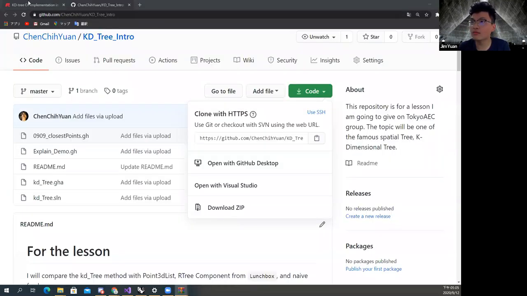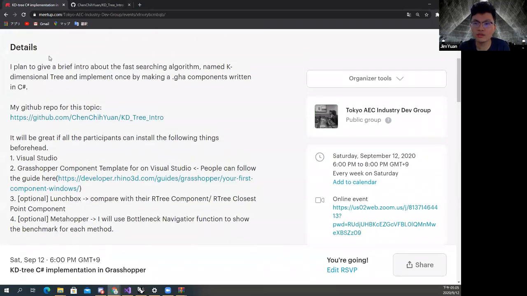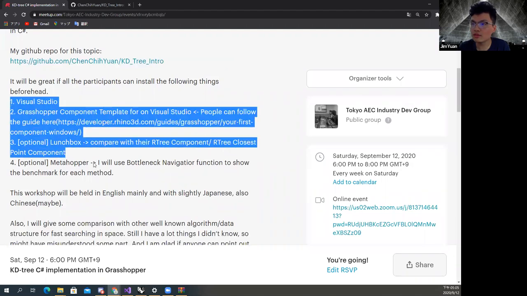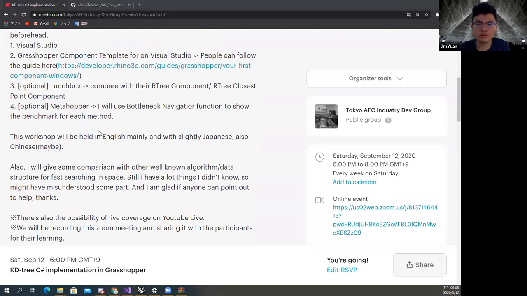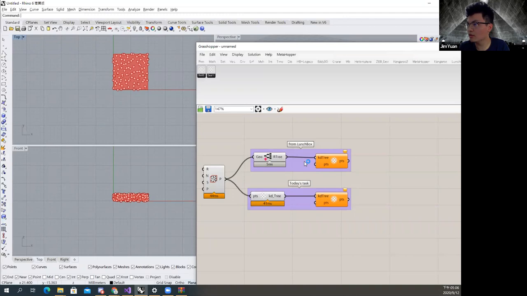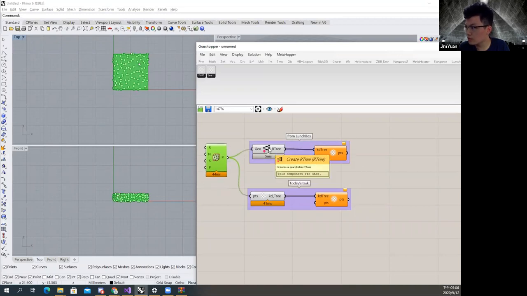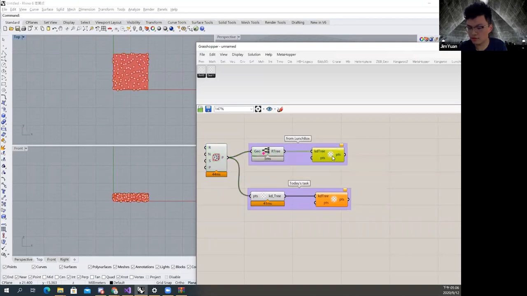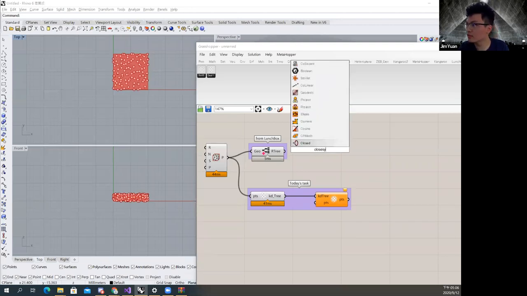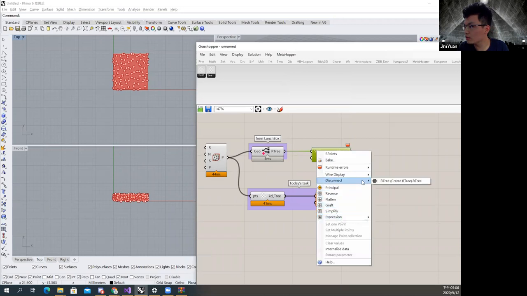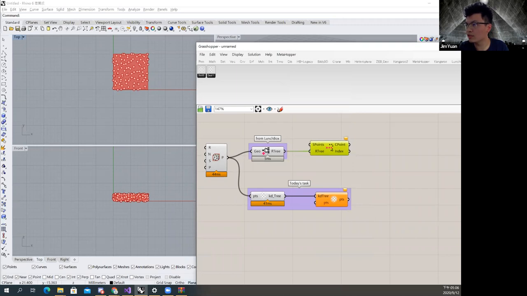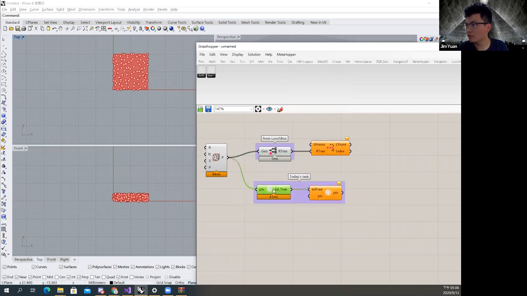And maybe we can start from the GitHub event. Here, if you haven't installed the following things, I recommend you install them as fast as possible. Today's goal is to make our own versions of a fast searching algorithm. If you're familiar with Lunchbox, I believe it has the RTree components and this concept. This will be the RTree closest point. So my goal today is to replicate this fast searching algorithm by creating it ourselves with a different approach.